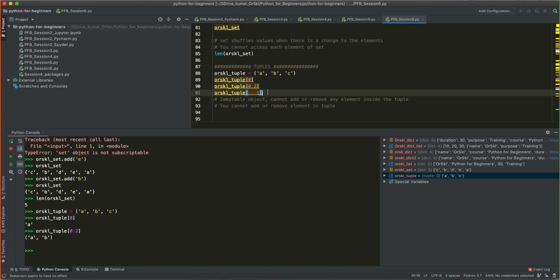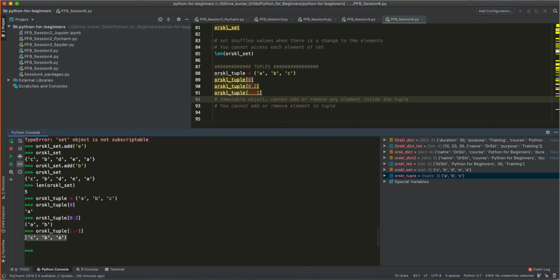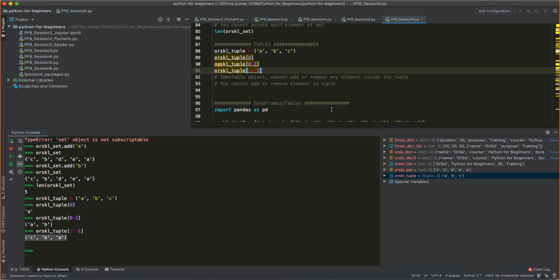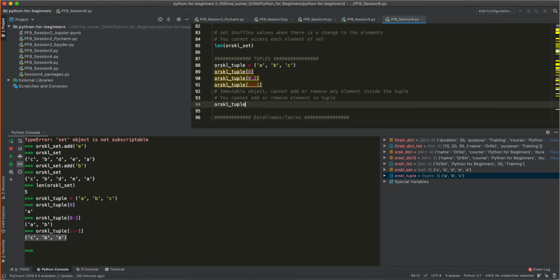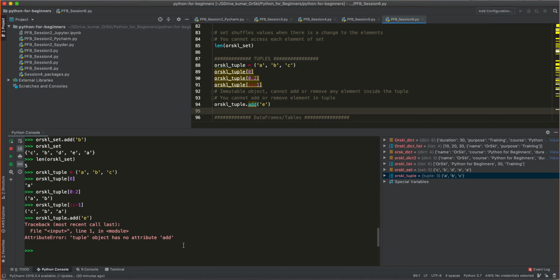Tuple will also allow you to reverse the complete elements inside the tuple, exactly like a list. Now you can ask me, what is the purpose of creating a tuple when we have a list? A tuple is an immutable object. Once a tuple is created, you cannot add any new element inside it. Like .add, it doesn't support. This is an error. If I try to add a new element inside the tuple, it says the tuple object has no attribute called add.